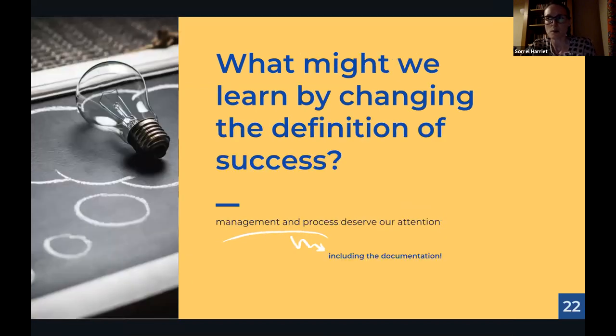So by changing our definition of success for research software projects, I think that we could learn that project management and process deserve a bit more of our attention. And that includes the documentation side of things, because documentation is inextricably bound to process. And hopefully you think so too, and that's why you're here today.